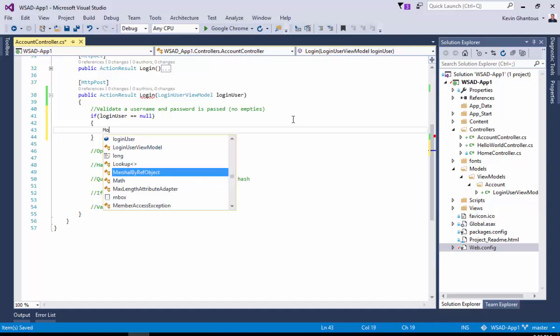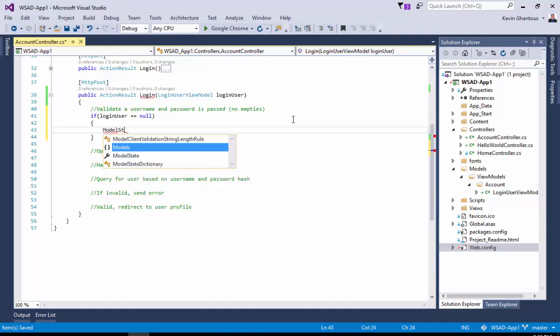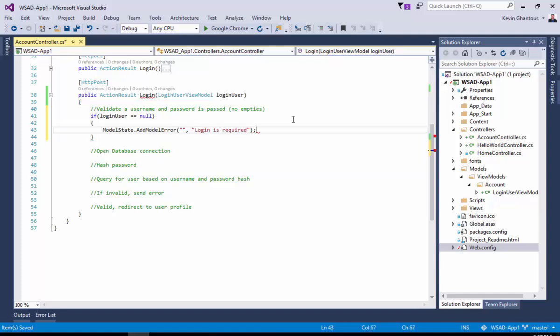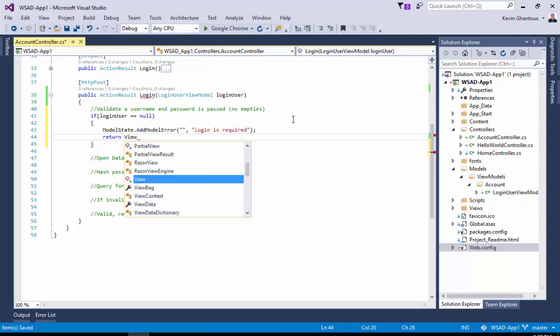And then what we can do is we can say ModelState.AddModelError, and this error will just have an empty string for the key, comma, and then there's a second overload that takes a string message, and we'll say "Login is required," and then we'll simply return the view.